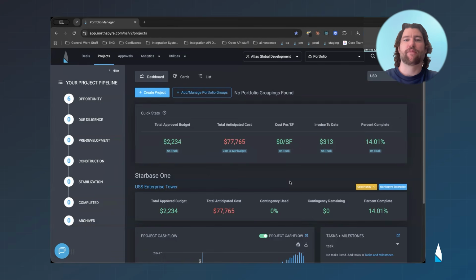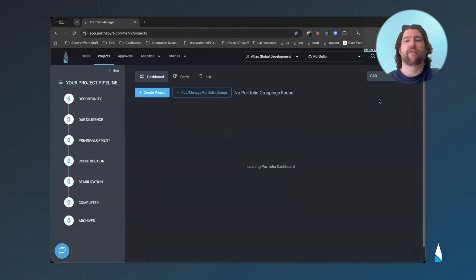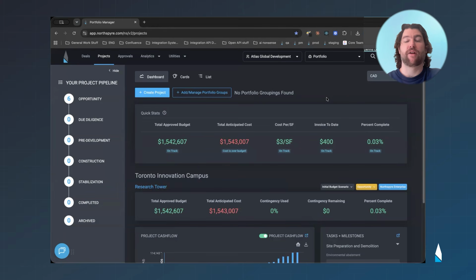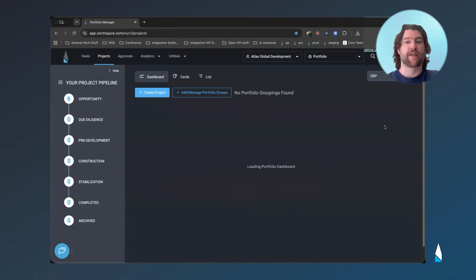Now we are moving from one project into the portfolio. Northspyre Enterprise has projects operating in US dollars, Canadian dollars, pounds, and euros. Once projects operate in different currencies, portfolio reporting has to become smarter and more honest. Here, I can filter the portfolio by project currency. I'll select Canadian dollars. The view now narrows to Canadian dollar projects, which means I am now looking at like-for-like financial information. I can clear that and filter to Great British Pounds to focus on the United Kingdom portfolio. The same principle applies.